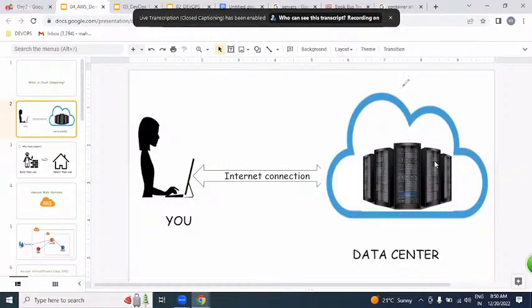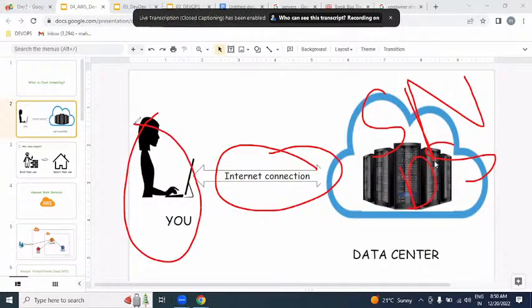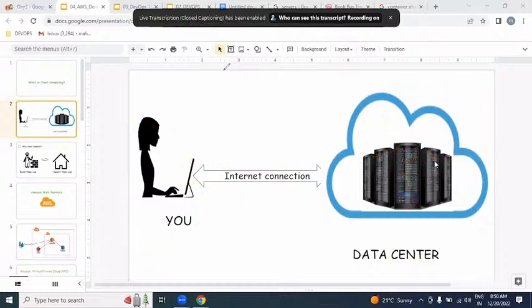So remotely placed resources, any infrastructure, either servers, network, storage, databases, if we are able to access them over the internet from a laptop, that is nothing but cloud computing. It's nothing but what? Cloud computing.